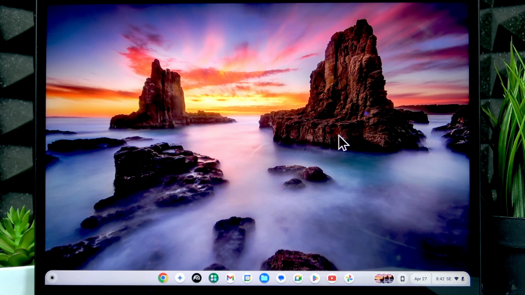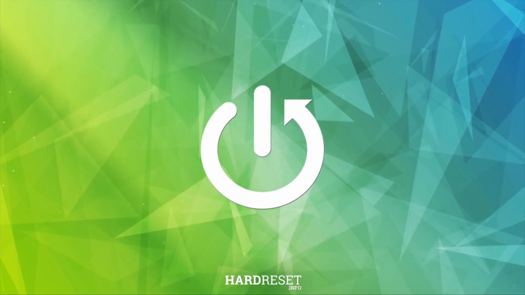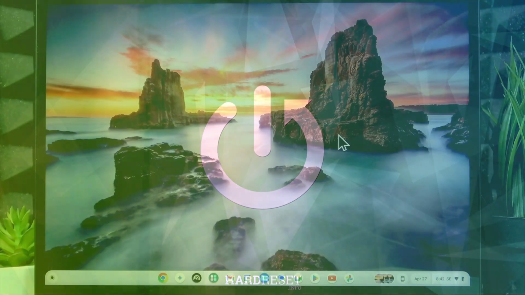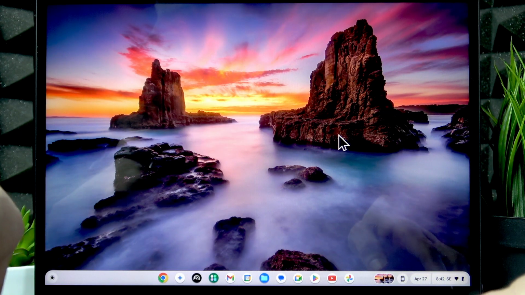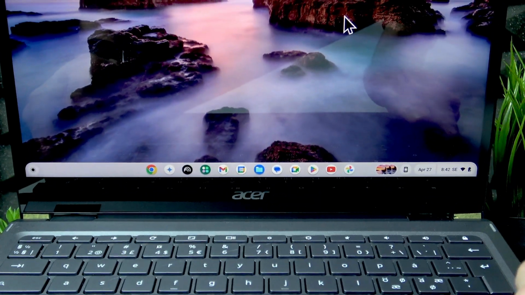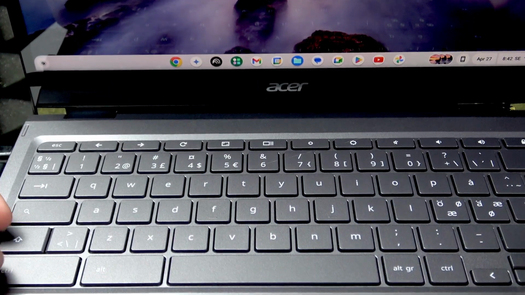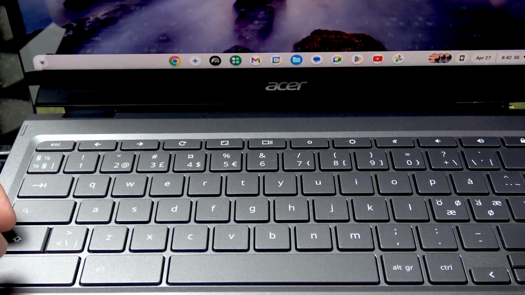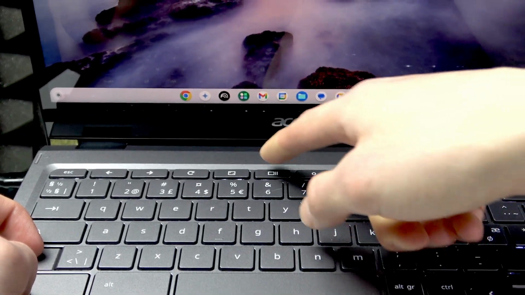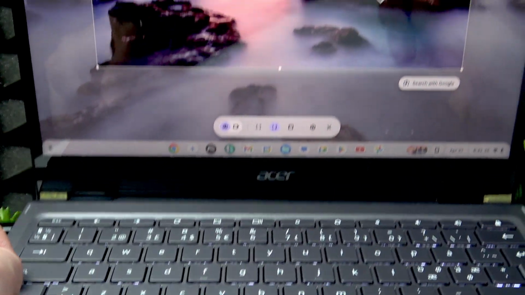Welcome. In this video, I will show you how to capture screen or record screen on your ACER Chromebook Spin 713. To record the screen of your laptop, use the built-in tool for screen capturing. To do that, press and hold Ctrl Shift and press this button along with them.